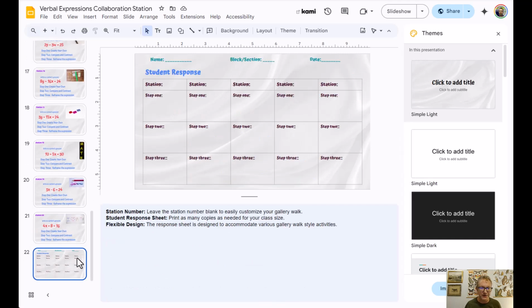And here's our student response sheet that you'll print off and give to your students. You can print off as many of those as you need.